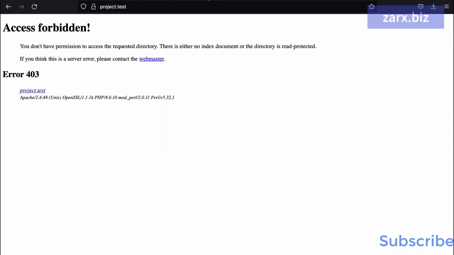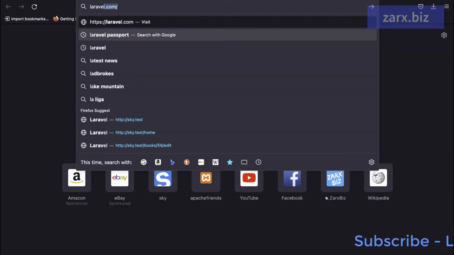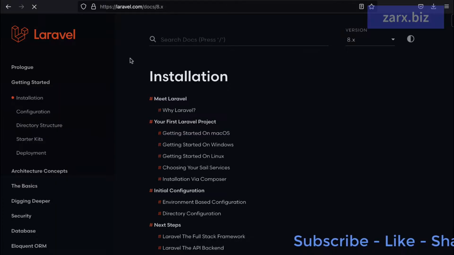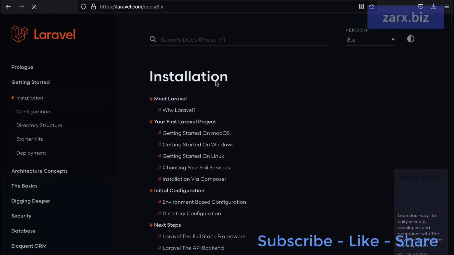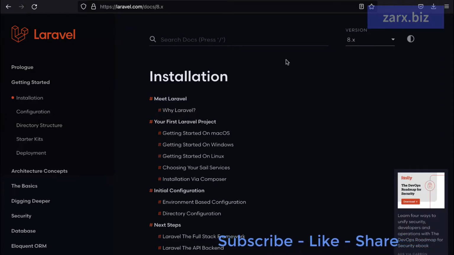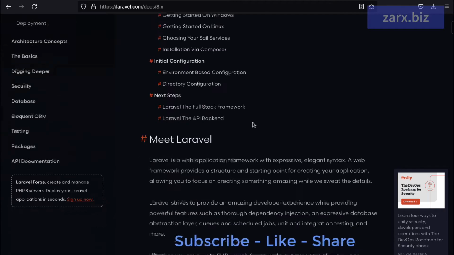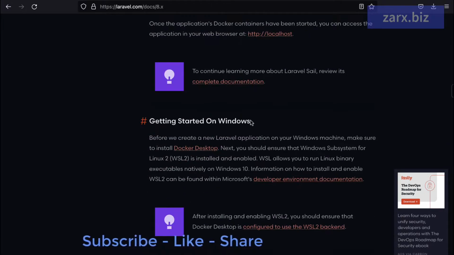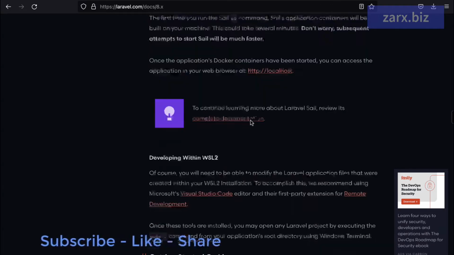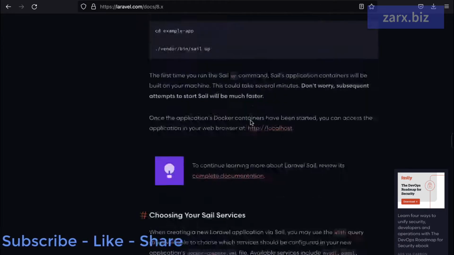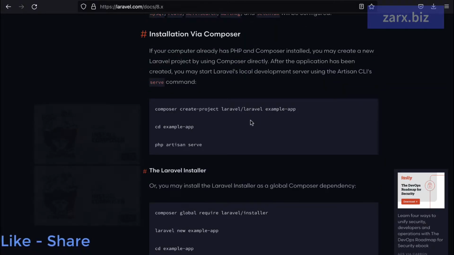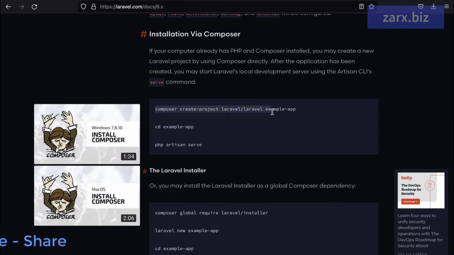For that, I'm going to go to Laravel. When you go to Laravel, just click documentation, and here we have the installation. We are going to select the latest one, 8.x, and here we can simply go to create project. When we want to create a project, we are going to use Composer for it. If you don't know how, or you don't have Composer installed, you can follow this video.